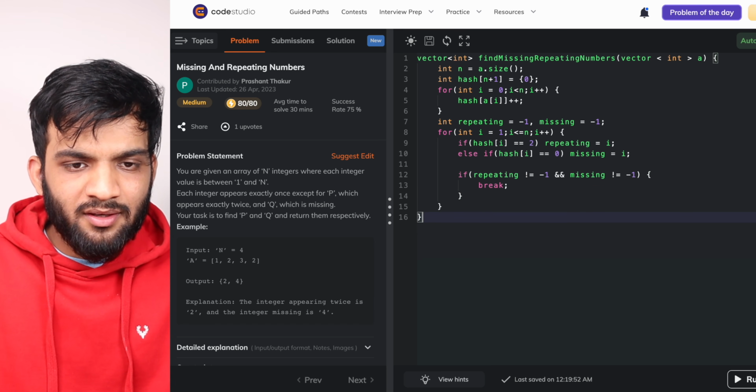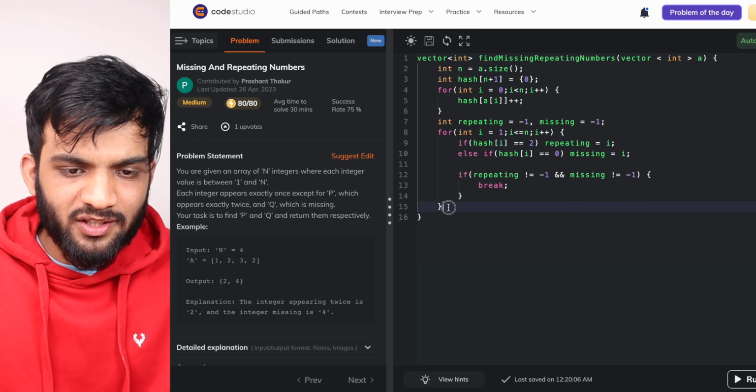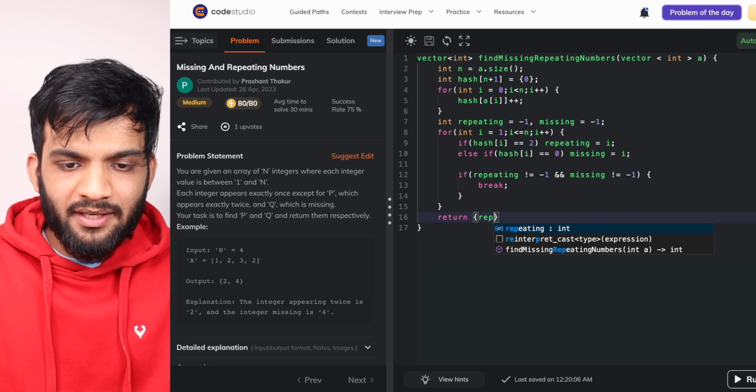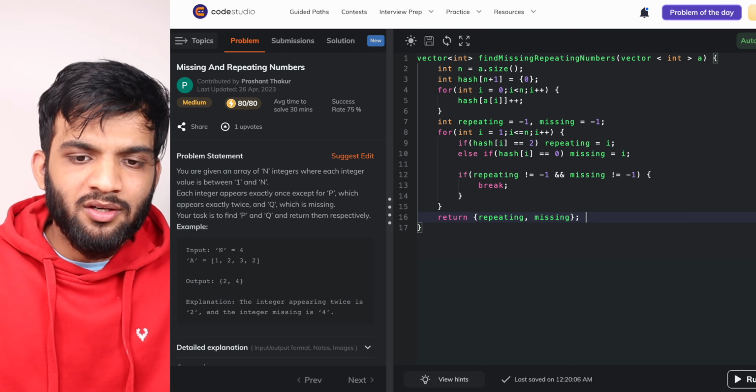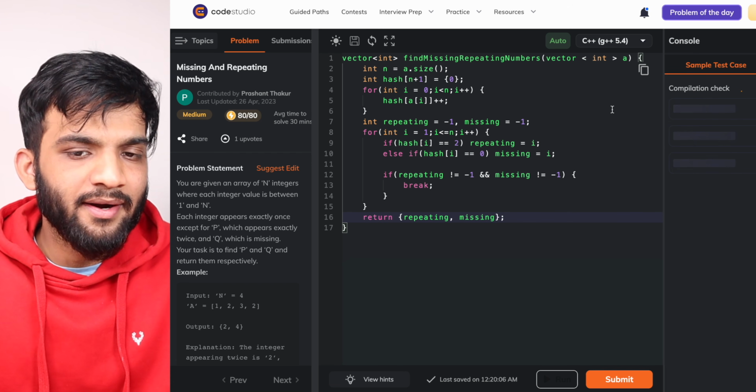And going ahead, I need to return a list. First I have to return the repeating and then the missing. This should be the order. So return it. Once you have done this, you can go ahead and run it off.